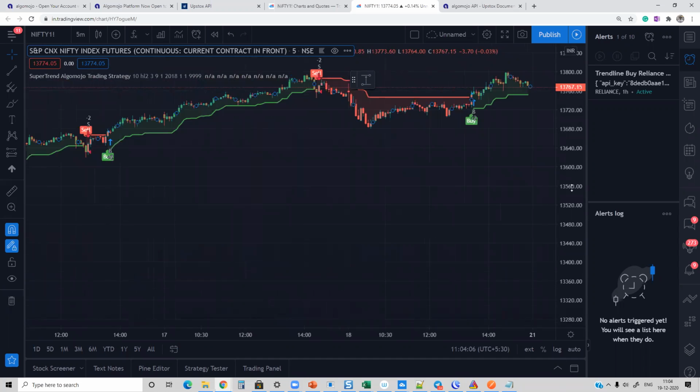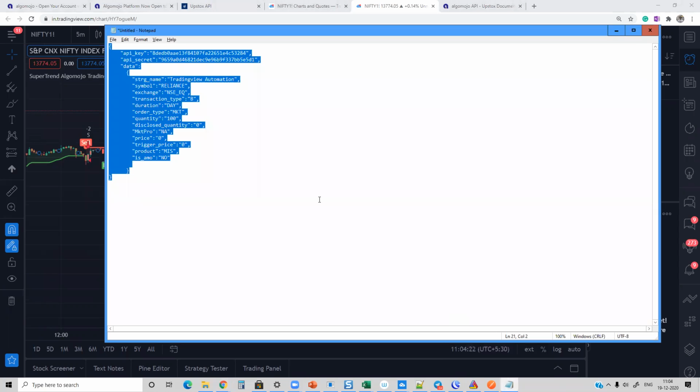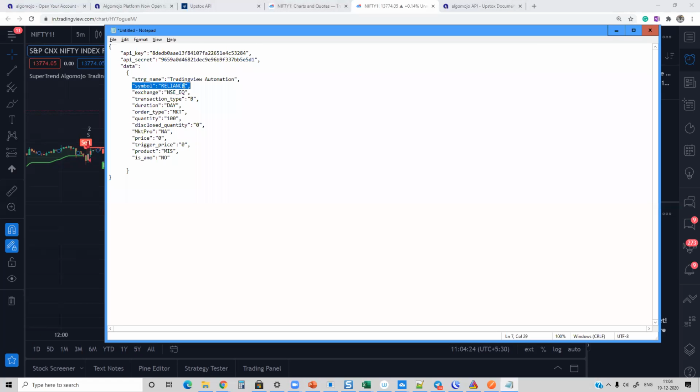Where I want to automate this, whenever a buy is happening, I want to send a buy signal, buy orders, to my broker. Whenever a sell signal is happening, I want to submit sell orders to my broker. In order to do that, I have to formulate the same thing over here. I want to send orders to Nifty Futures. I'll make it Nifty 20 December future. And the exchange is NSE underscore FO.